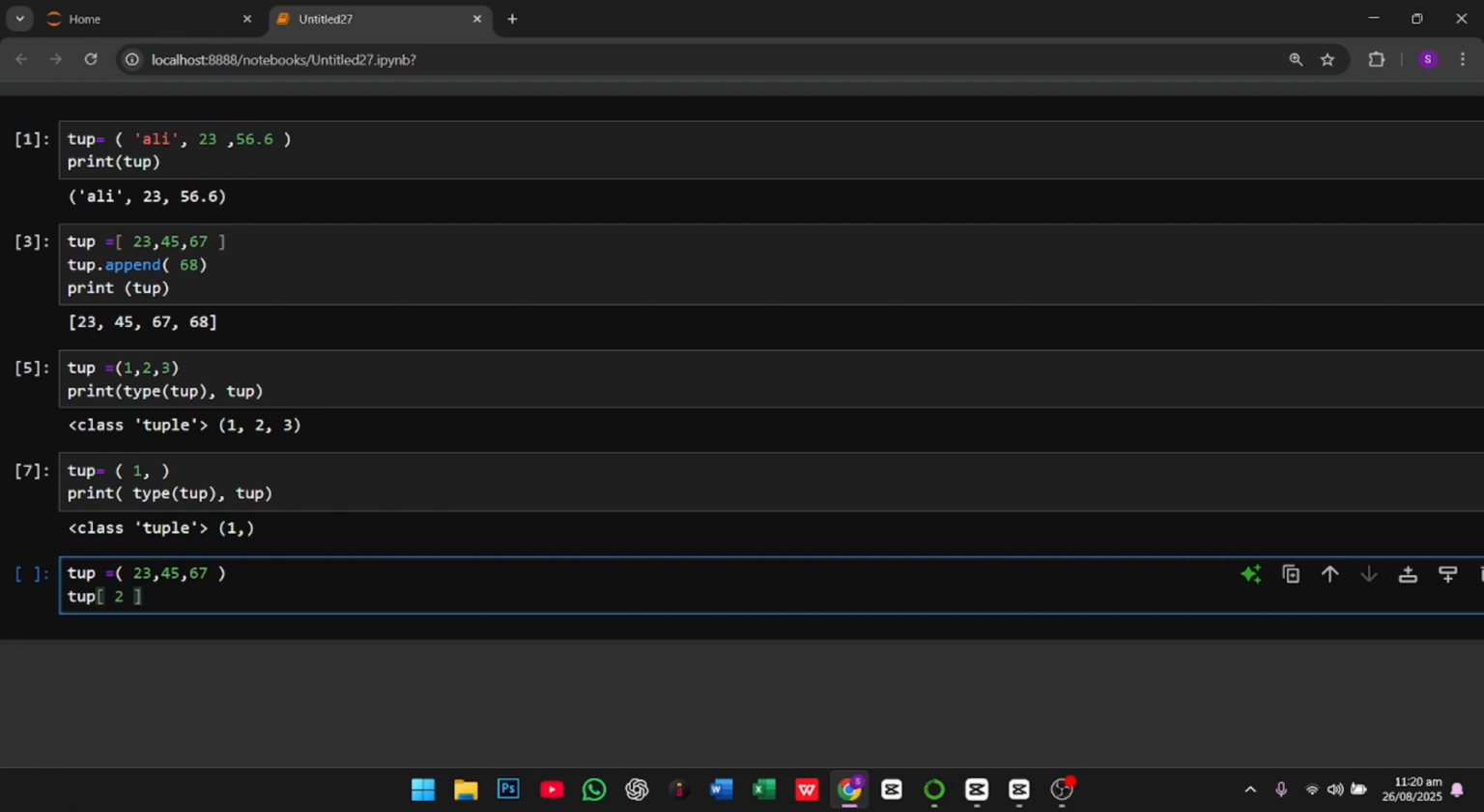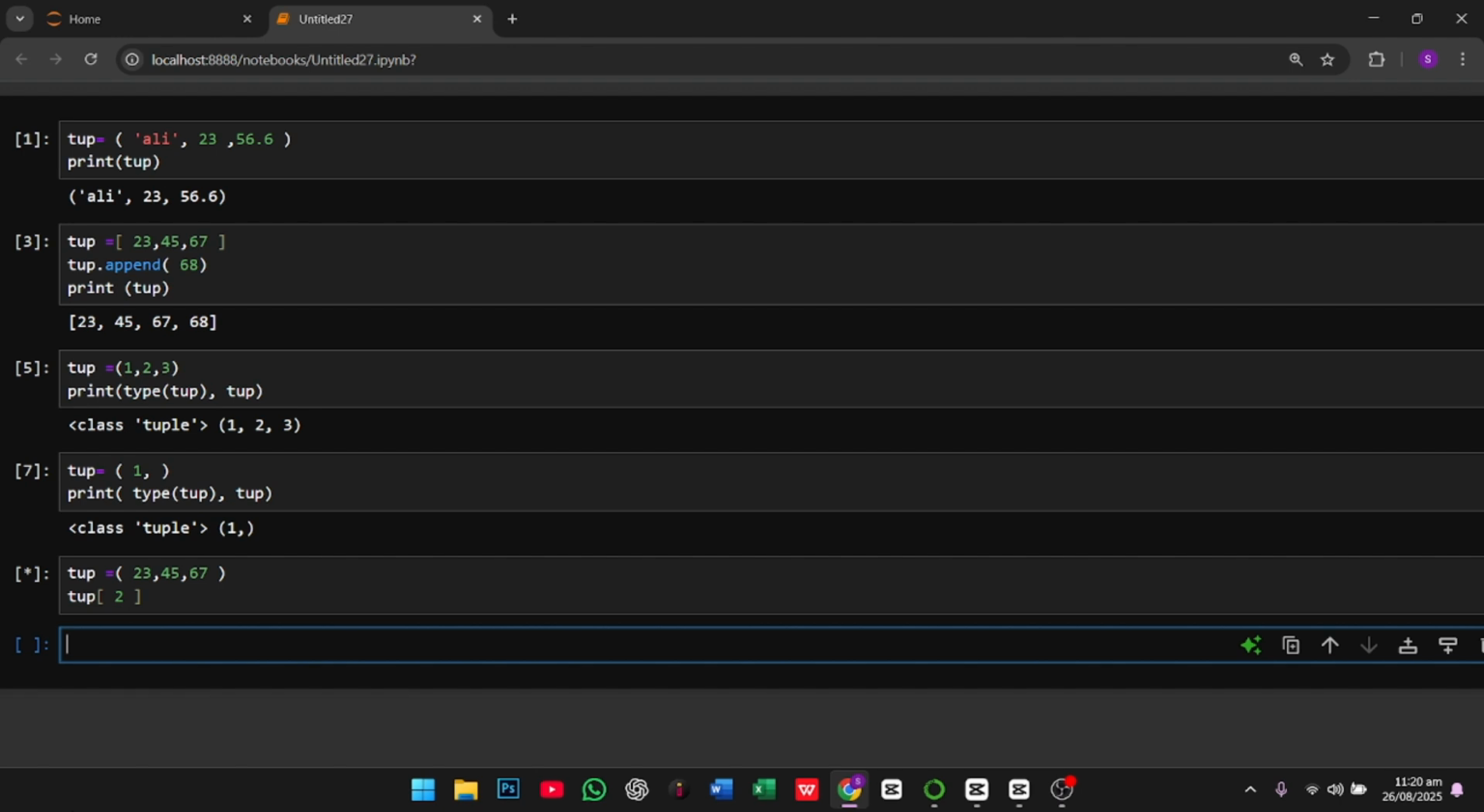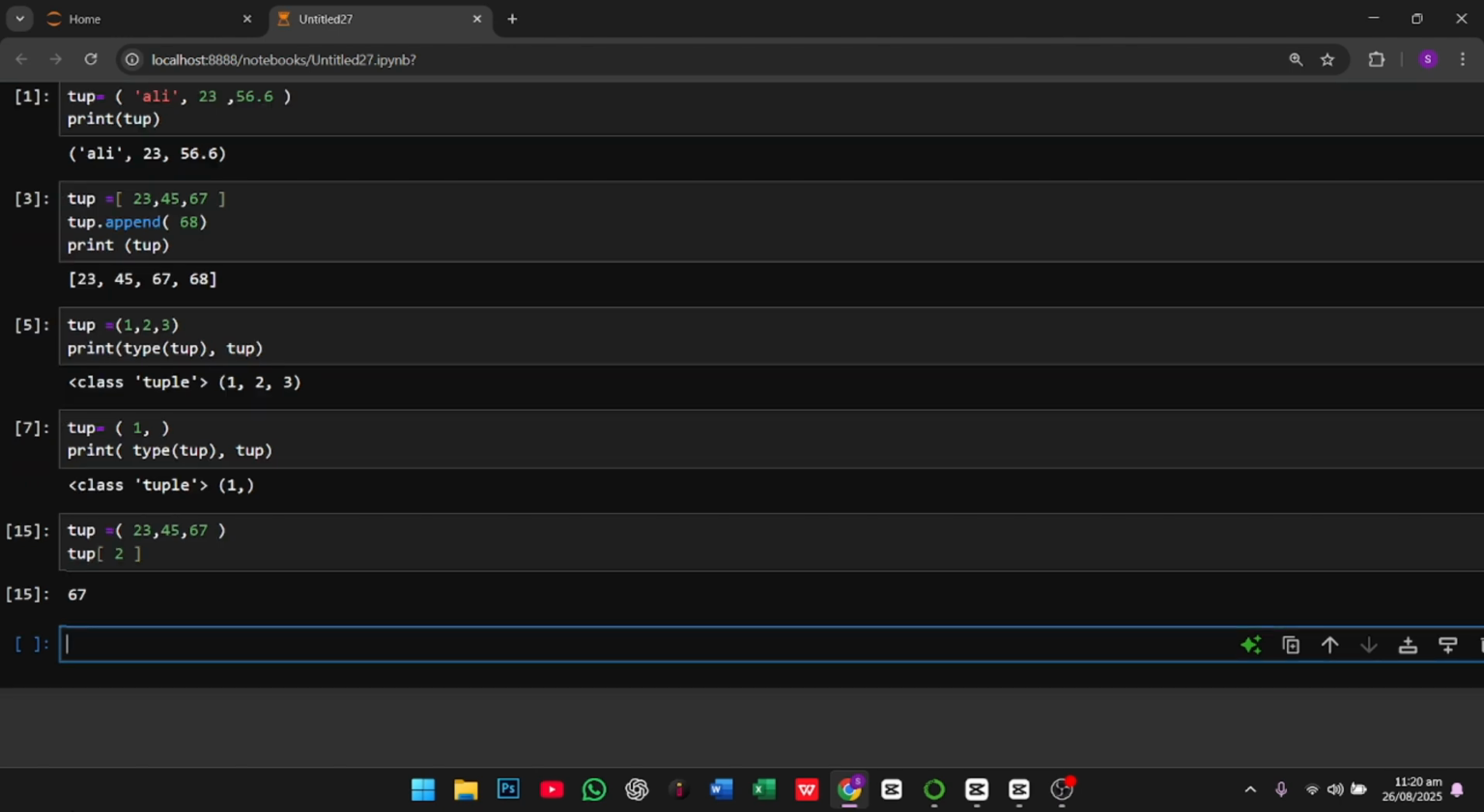Okay, so let's see what the answer is. Our answer is 67, because in Python we start the index value from 0. So 23 is at position 0, 45 is at position 1, and 67 is at position 2. That's why our answer is 67.